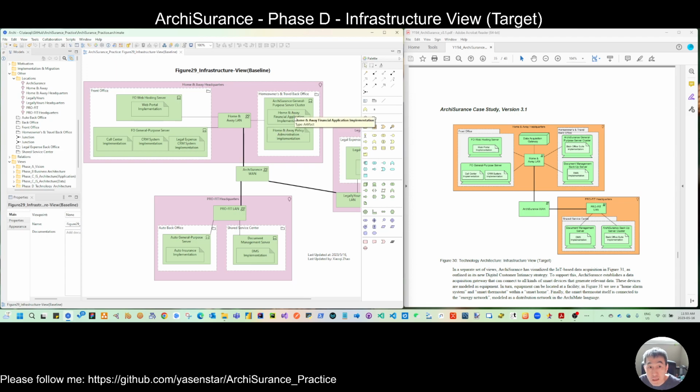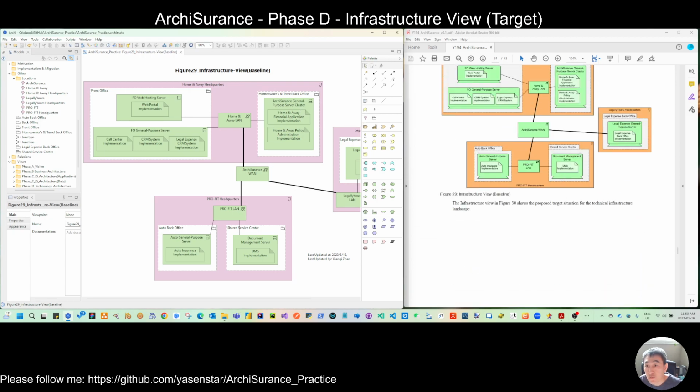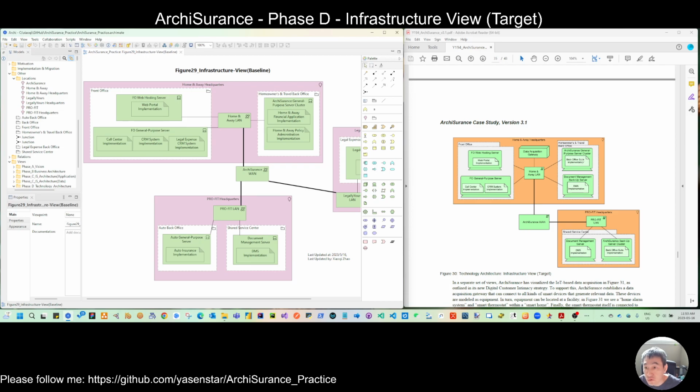And here we separate this general server, the one server, into a cluster of two servers. So this general purpose server cluster is kept here, and we only have the back office suite from the original back office. The DMS implementation in the Profit headquarter we will keep, but we also implement the document management backup server as the backup for the primary server here.